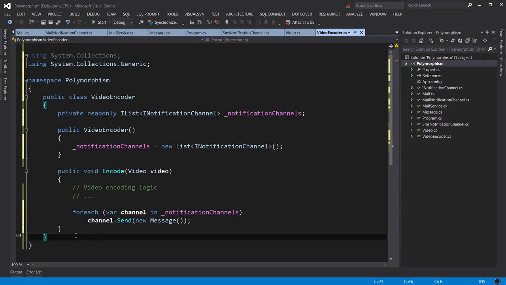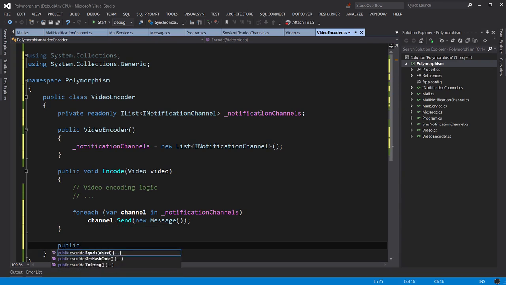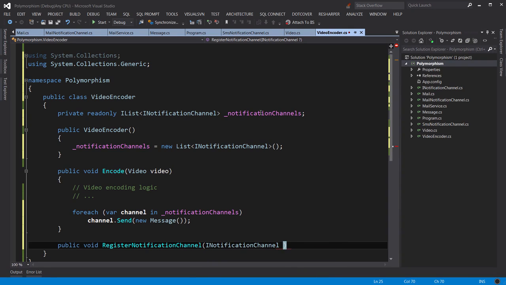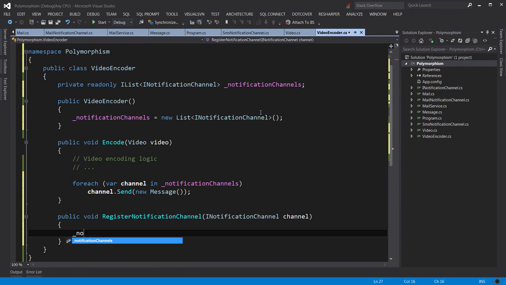Now there is just one step missing here. We need to tell VideoEncoder about the actual notification channels at runtime. So how we do that is, because this list is defined as private, because it's an implementation detail of this class and we don't want to expose it to the outside, we need to create a method here, a public void, let's call it RegisterNotificationChannel, which simply gets an INotificationChannel parameter and call it channel. All we do here is we add that to our list. Add channel. So this is the method we use from the outside.